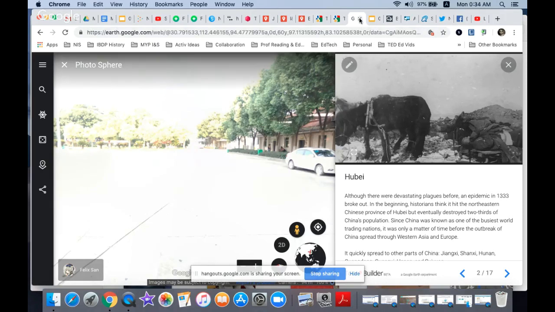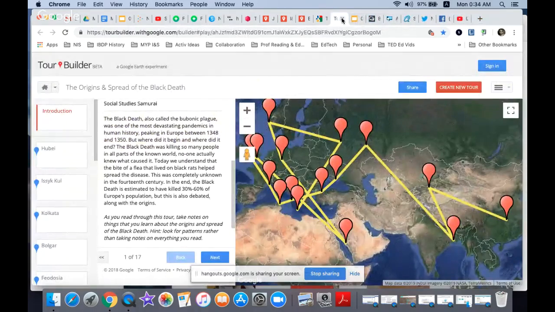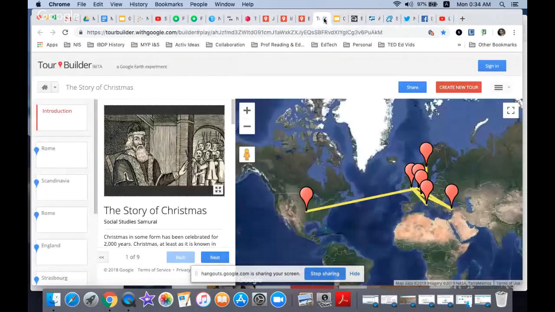Now I'm going to close that one up and not go on, because you get the idea. But my point is the students can actually make these as well. And it's not too difficult. And you don't have to have 17 different places. So we'll close that up. The Story of Christmas, that was kind of a fun one.